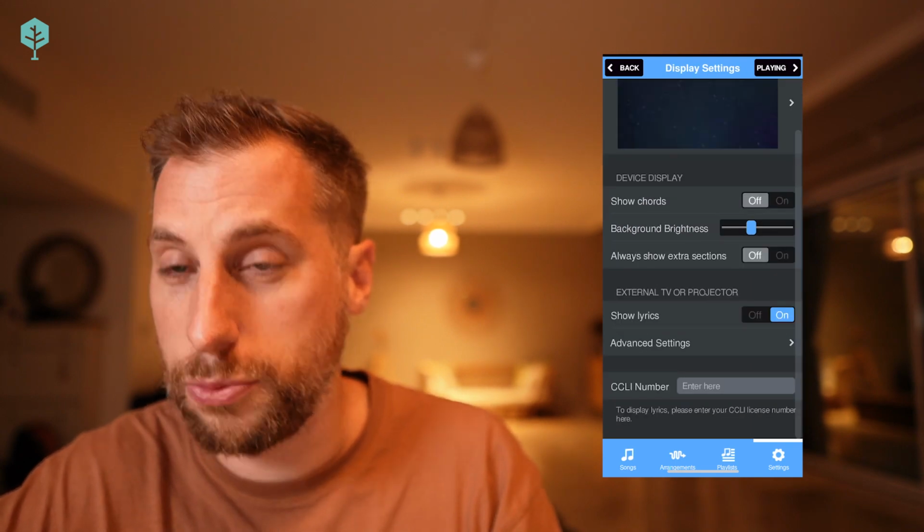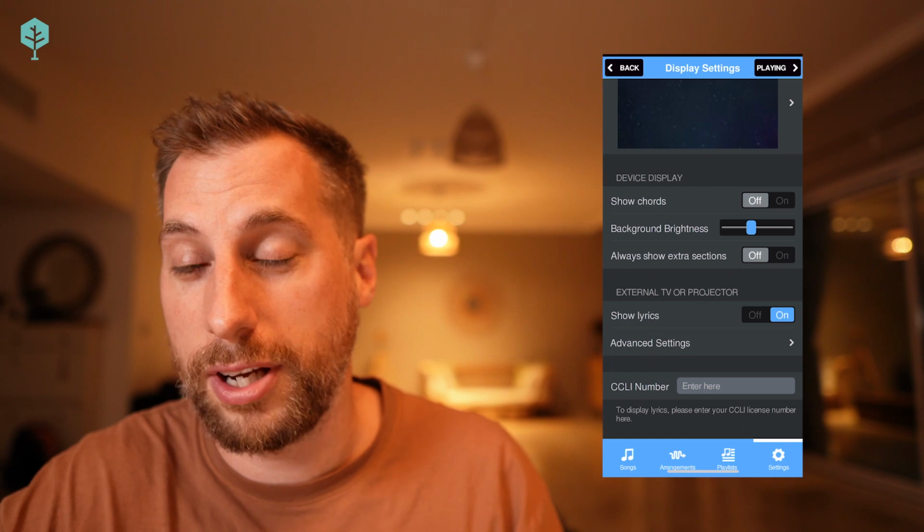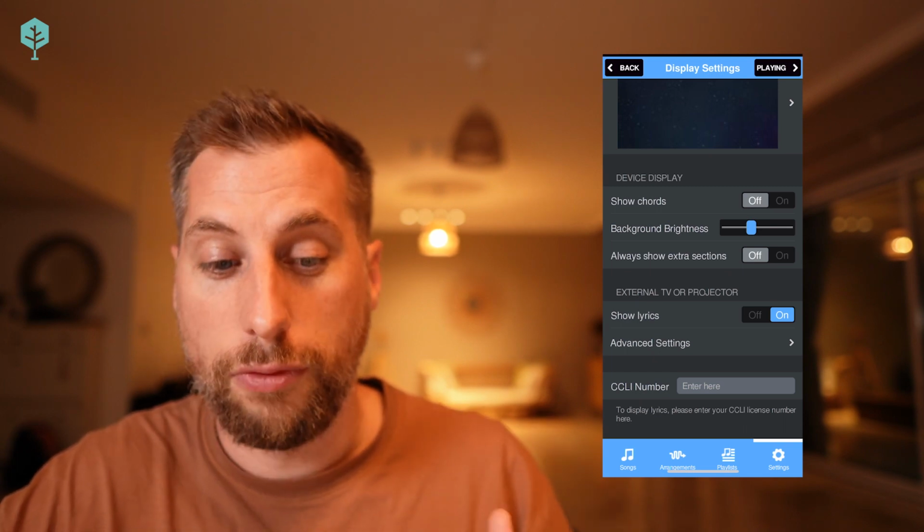Going back into display settings, the very last one here is you can input your CCLI number to make sure that you're staying in line with all the licensing requirements.